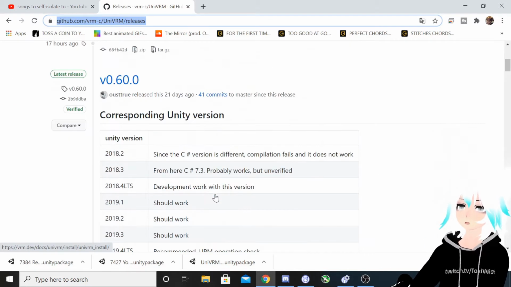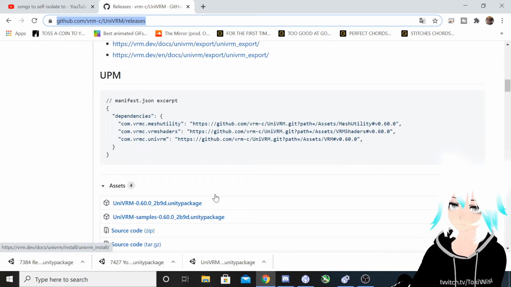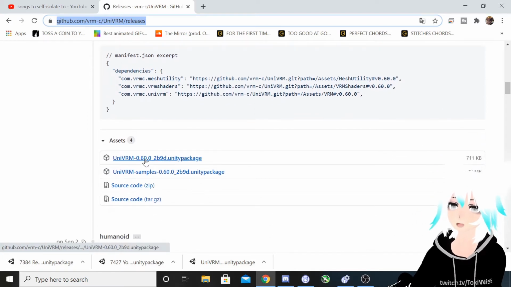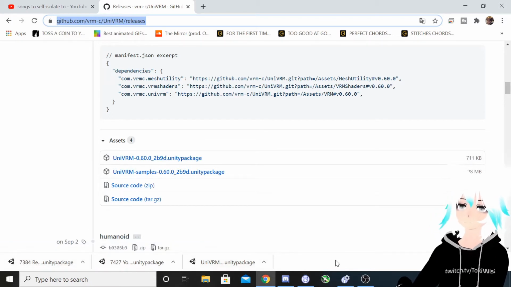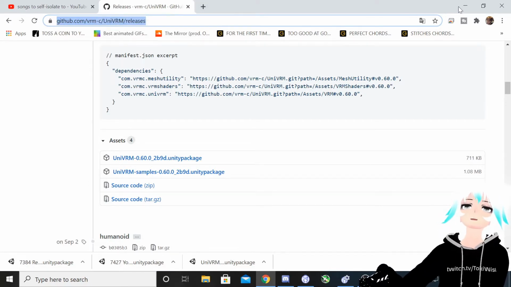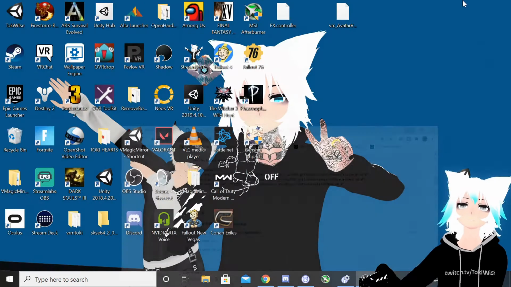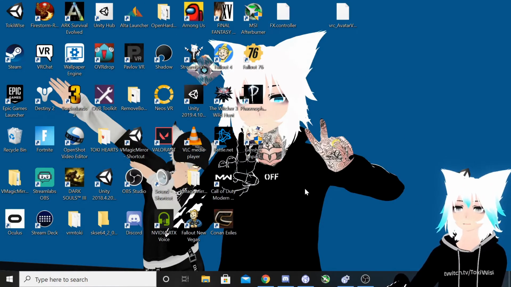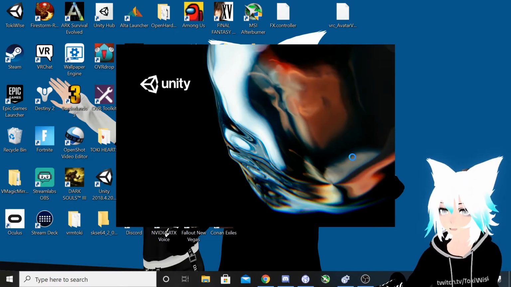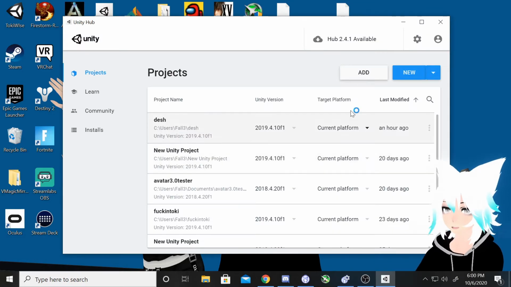And you'll just want to scroll down here and click on the UniVRM 0.6 package here. It'll download it to your downloads folder. You can move that to a different location, just don't lose it because we're going to need it. So now that we have our Unity and our Unity VRM package, you guessed it, we're going to want to open Unity.